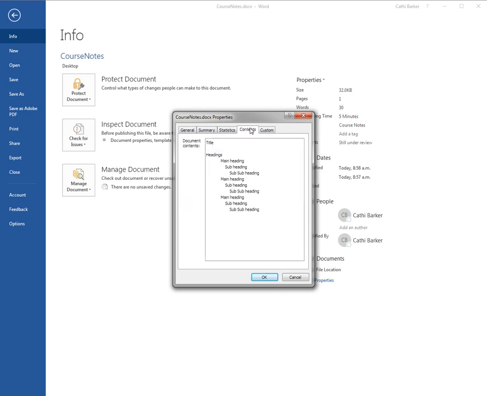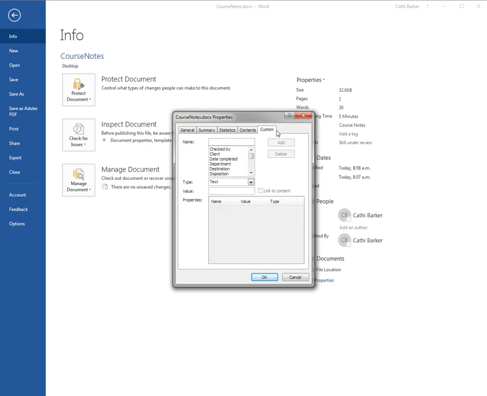And there's even more information under Content, such as the headings. But when you go to Custom, you can add additional properties. For example, I might want to say that the language the document is written in is English. So I choose Language, I choose Text, and I type the value English. And I add that to my document's properties.